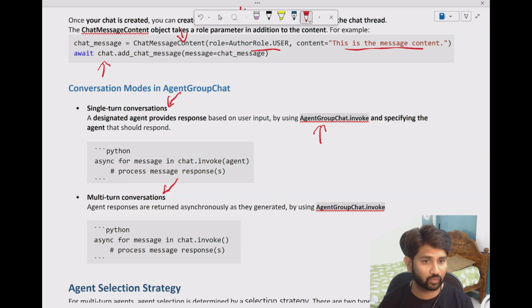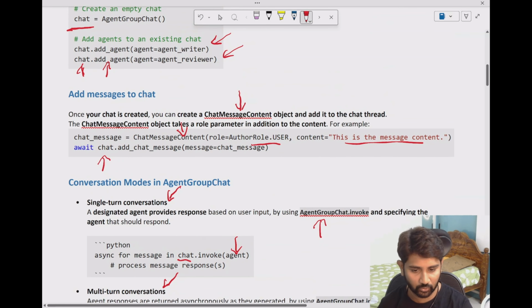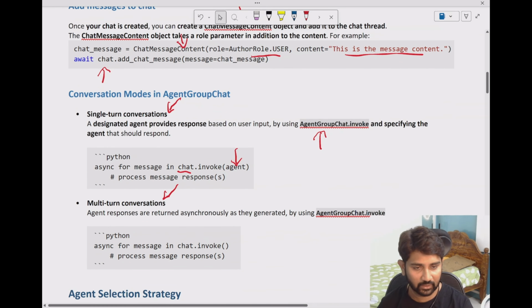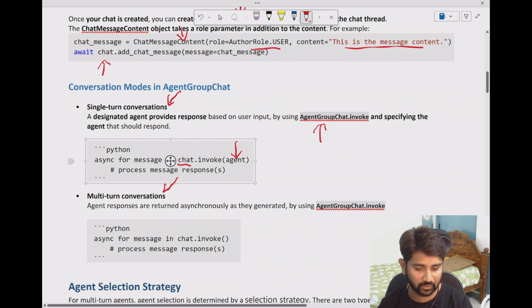And there is something called the agent group chat's invoke function. That function helps you to invoke the single agent. You can define which agent to invoke also. In the example you see here, the chat.invoke function, this chat is an agent group chat object only, if you remember from here. On that group chat object, there is an invoke function to which I can pass the agent which I want to invoke. So this is called a singleton conversation. I am explicitly invoking an agent to get a response back, and whatever response comes will come into this message, and that's what we can process below.